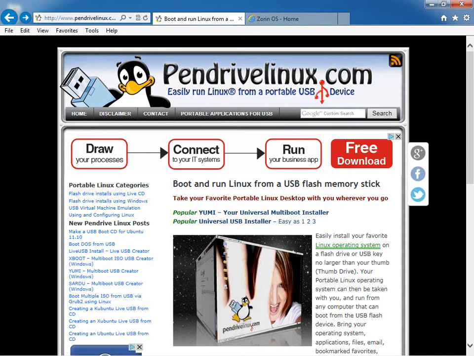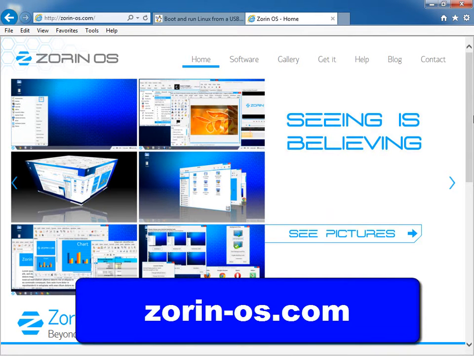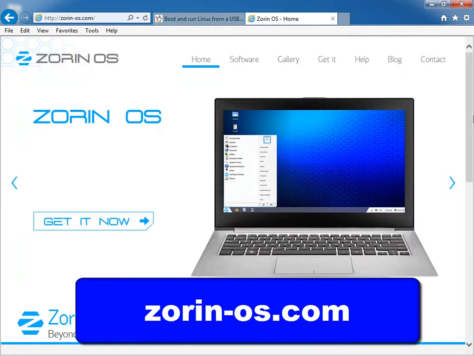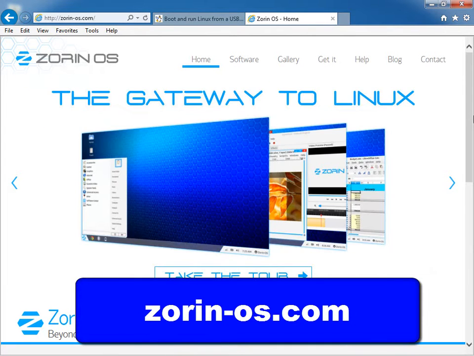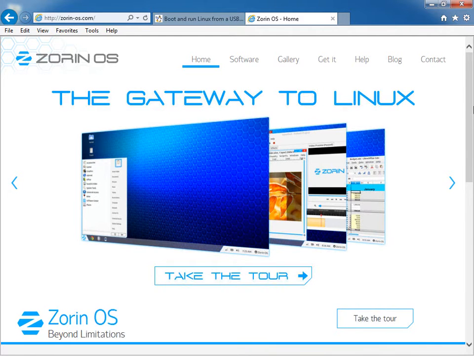Now, step one, before you create one, is to choose which Linux distribution you would like. In my case, I'm going to choose Zorin OS 7 Core 64. The reason I chose this is that for a Windows user, it's very, very easy. It's designed to look like Windows 7.